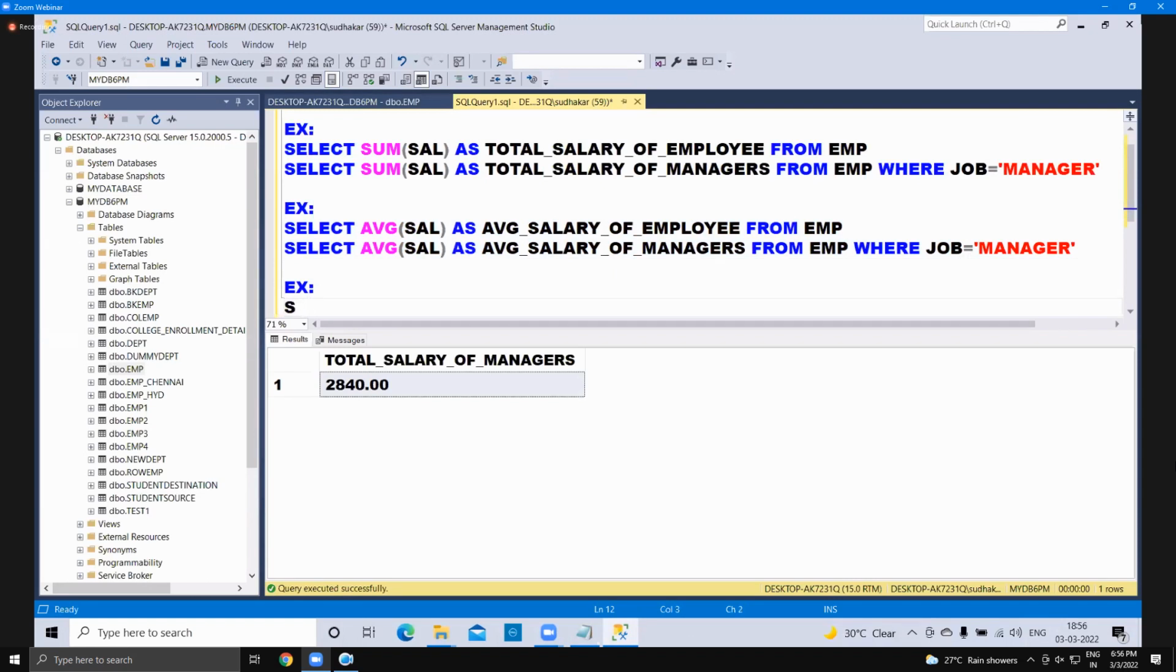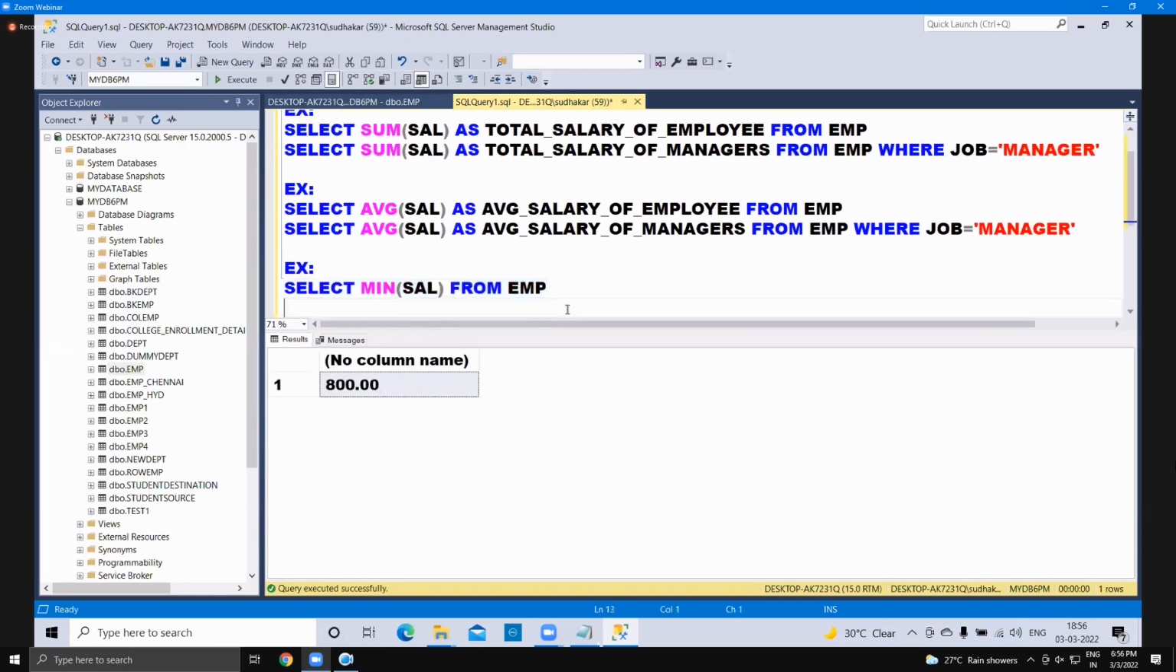For example, I select the minimum salary in my EMP table. Comparing all people, what is the minimum salary? The minimum salary in my EMP table is 800, sorry, 800. So 800 is the minimum salary of the employee table. In the same way, suppose I need to find the minimum salary in a particular department, like department number 10. The minimum salary of department number 10 is 1300.